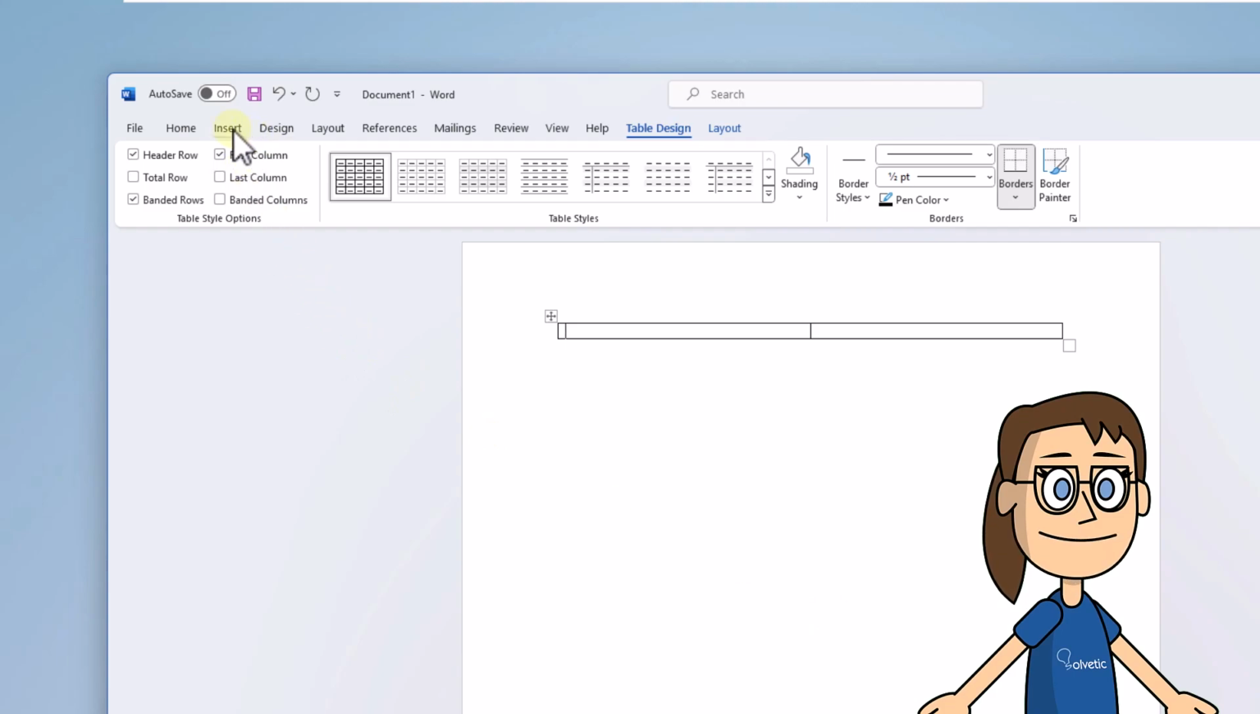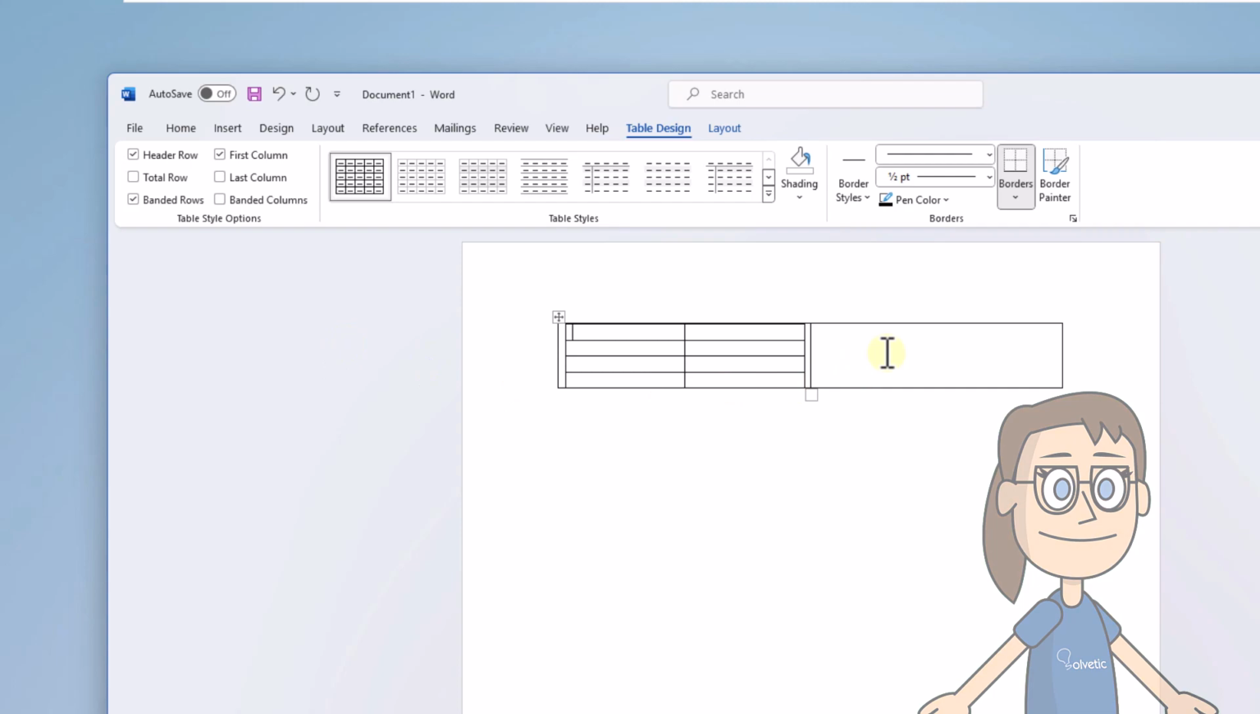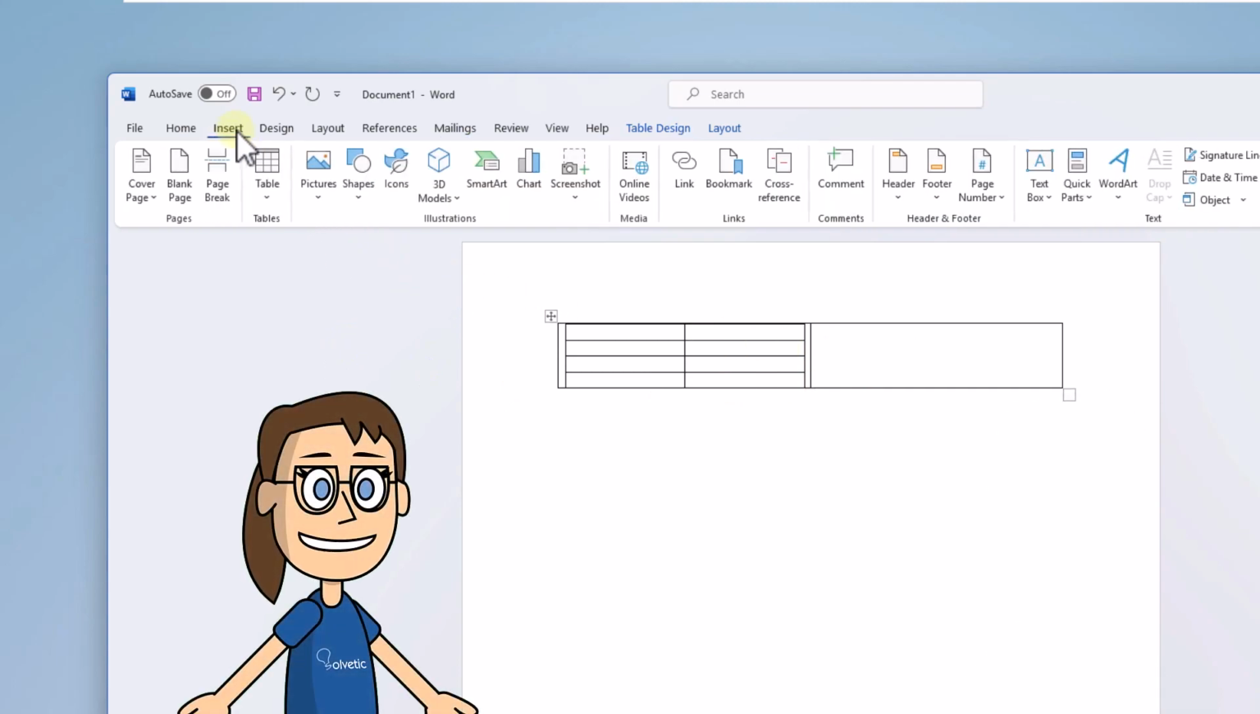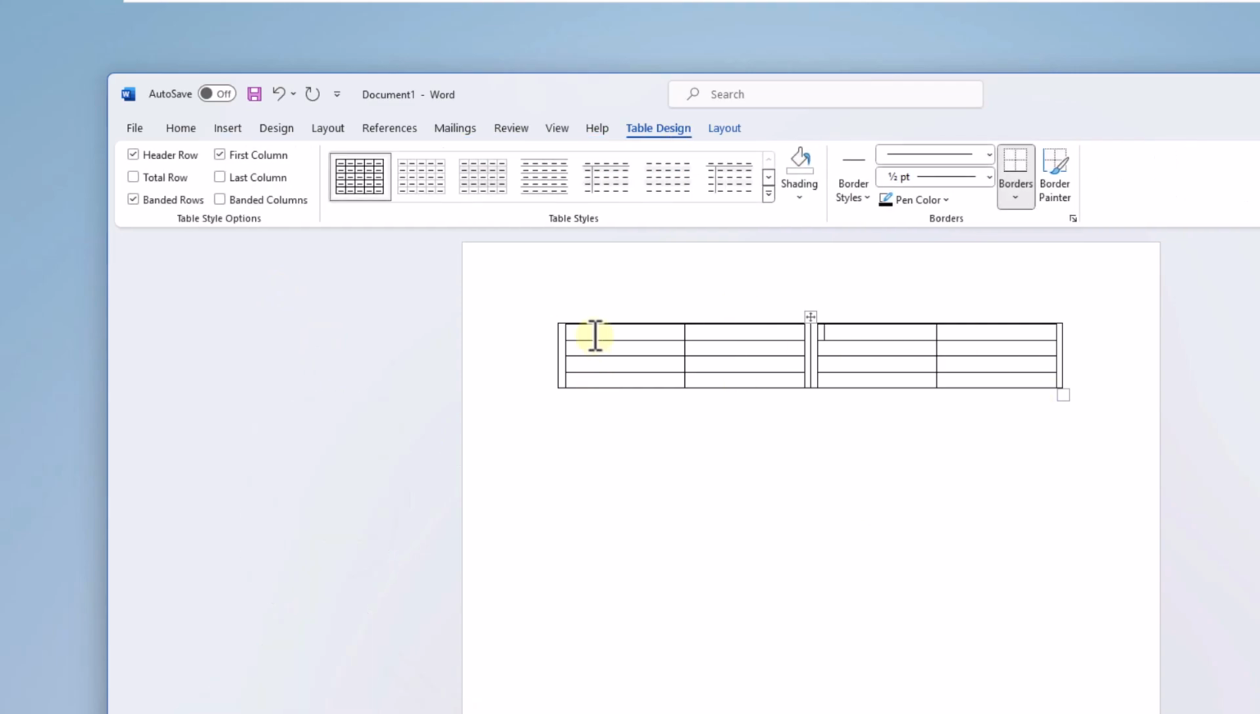Now, in the first cell, again in Insert, click on Table and choose the desired number of cells. You are going to repeat this process in the next cell. Both will be left with the same number of cells.